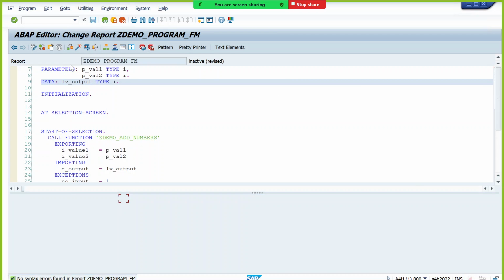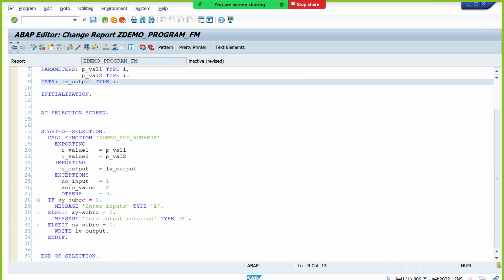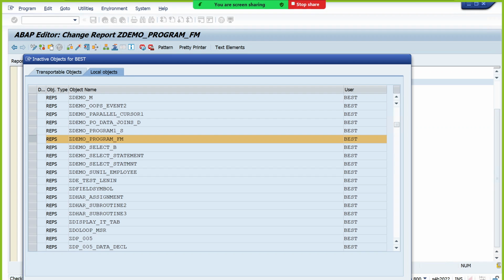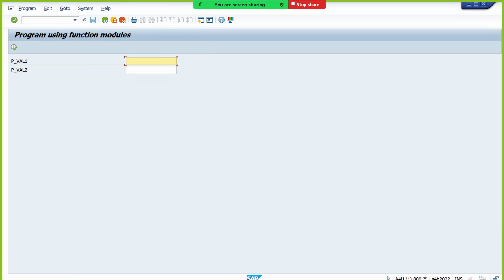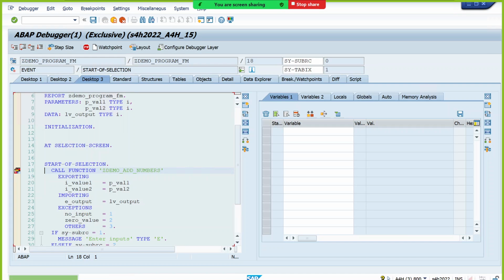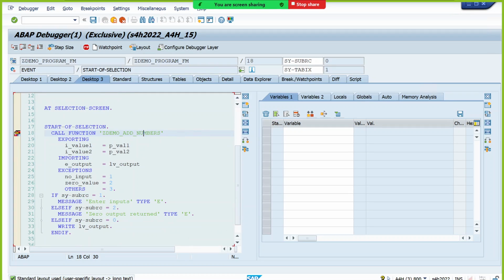Okay. Now activate the program. Let me keep a breakpoint here, at the function call. Enter the values. Execute. So we have entered values in the program selection screen, not for the function modules. We are passing those parameters to the function module.